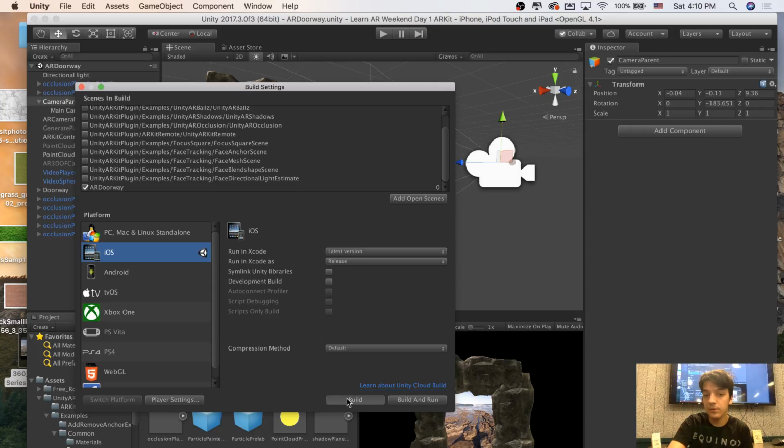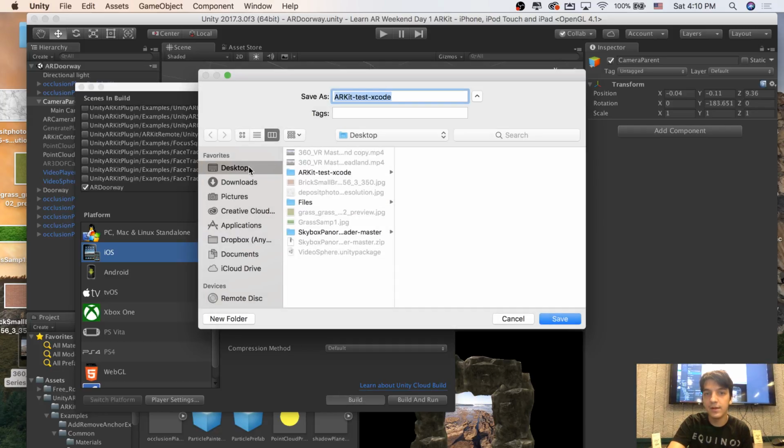And now you can click Build somewhere on the desktop, and this time we're going to call it ARKit AR doorway Xcode, something like that. You save, and you wait for it to build.